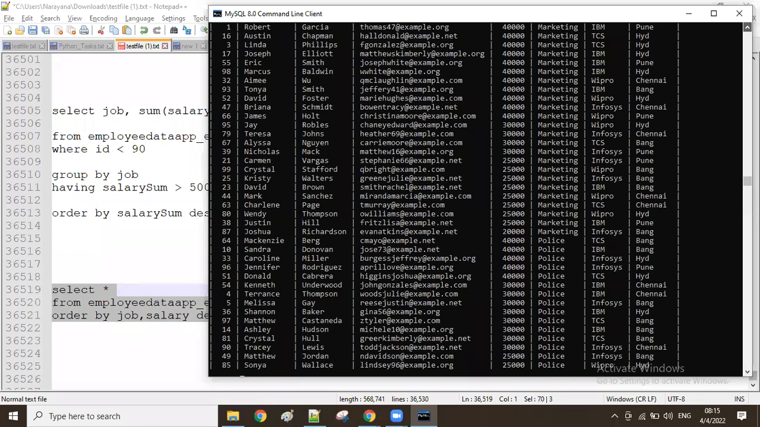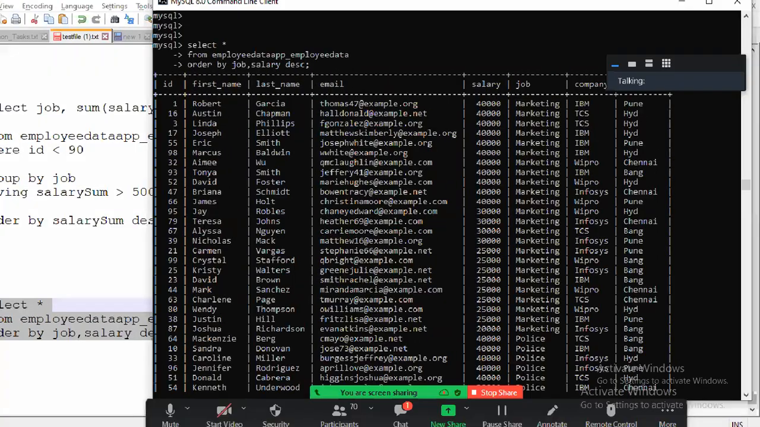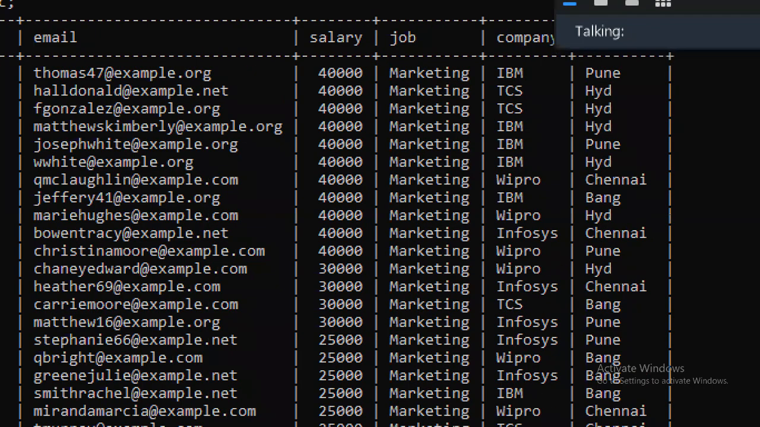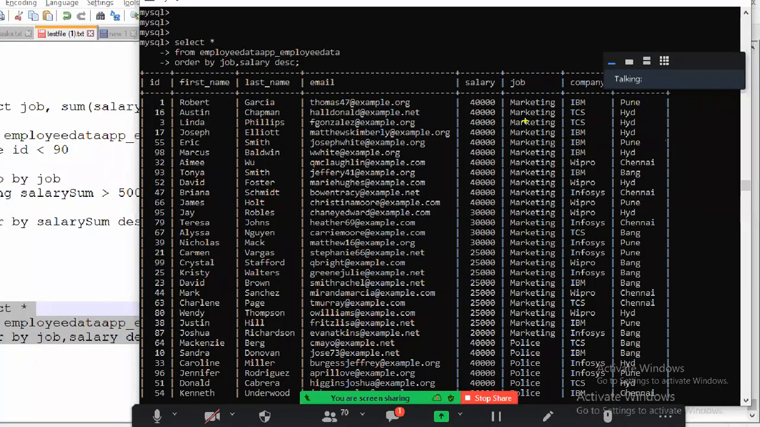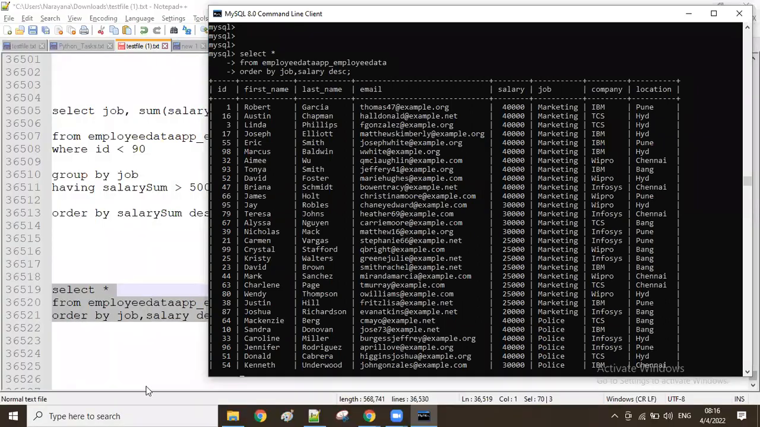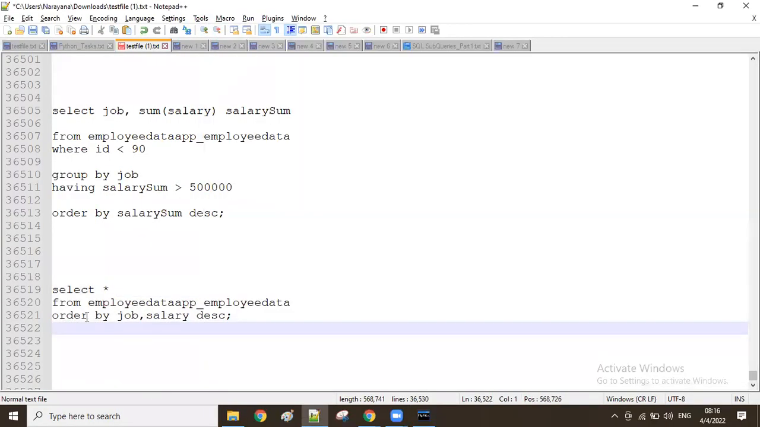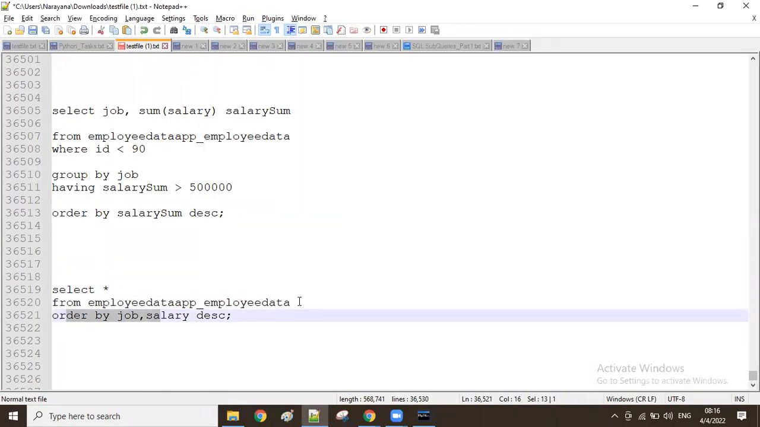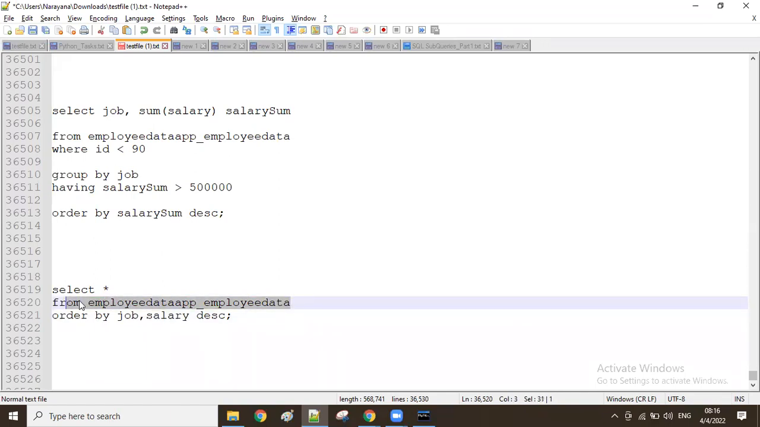Now again, guys, observe here. So the marketing salary order is descending order, right? So that's why first 40, then 30, then 25. And only 20 is there in the marketing, guys. Look, all of you. What is the meaning here? We're able to apply order by on the actual data, right? On the actual data, guys.